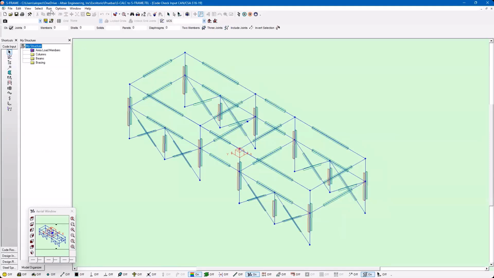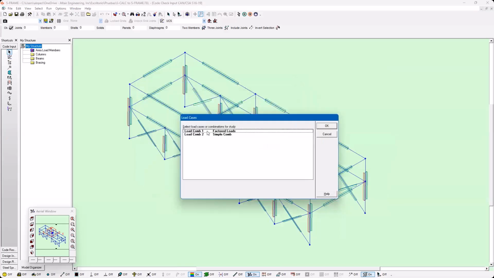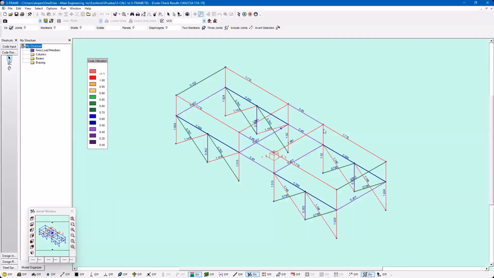So without that, I can go to the run menu and code check. And here in code check, I have two particular load combinations that I prepared. That will be for the factored loads, that are 1.25 for the self weight, and then for the vertical and the lateral loads, 1.3 factor. And that's the simple combination of factor by the unit. So I'm going to run a code check for both of them. And once it's ready, we have here our results.